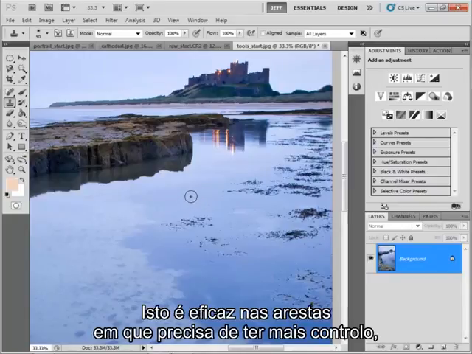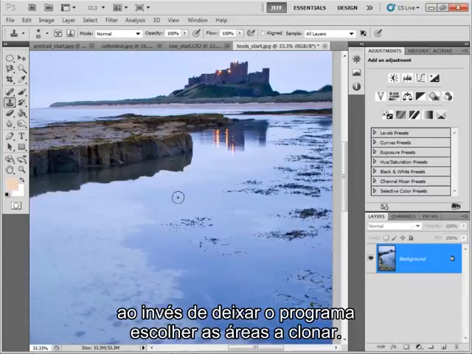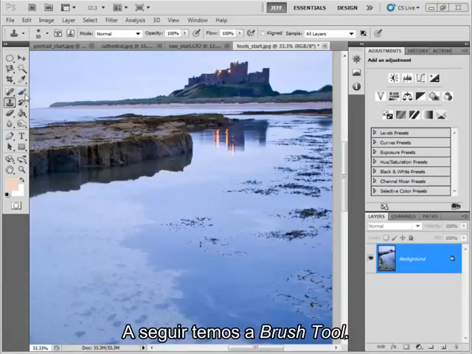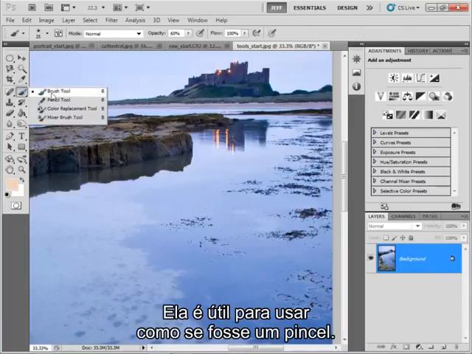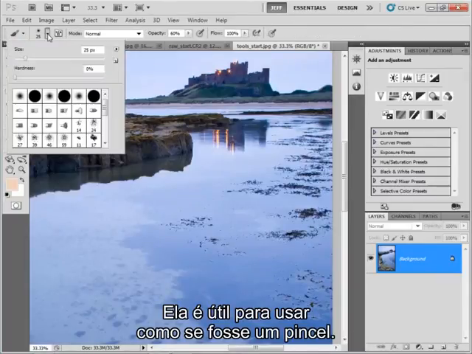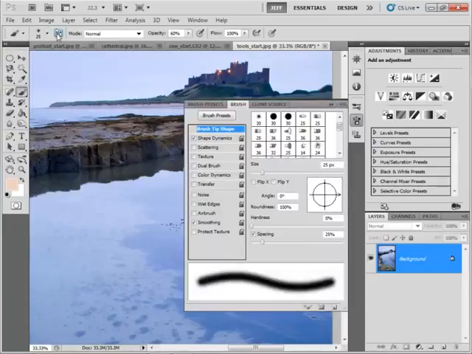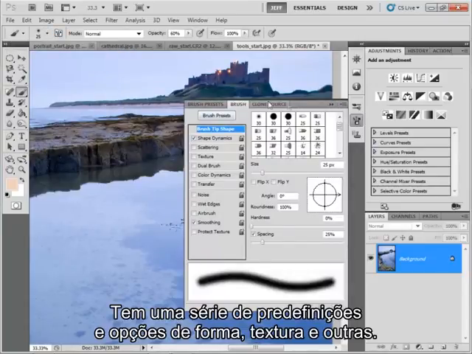And as I say, that's particularly effective around edges where you need to take a bit more control and not let the program work out which areas you want to actually clone. Next up is the brush tool, and this is obviously useful for using it as a brush, as an artist's brush, and you can set various parameters, size, hardness up here. You've got all sorts of presets and options for shape and texture and so on here.